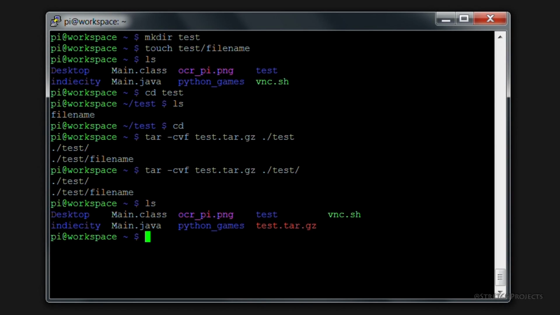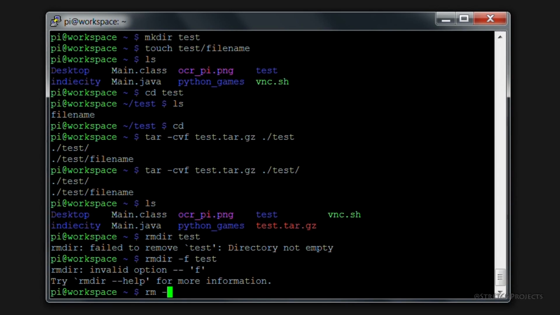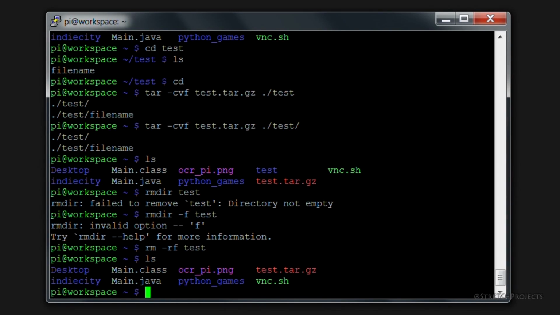If we look now, we can see that we've created our test.tar.gz file. And then we can go ahead and delete the test folder, which, as you can see now, has disappeared. So this test.tar.gz is the equivalent of a file that you could download from the internet, which could contain a folder or data or anything else.